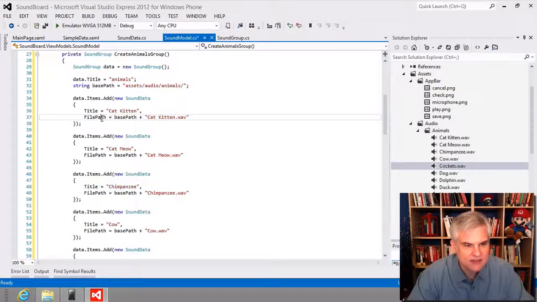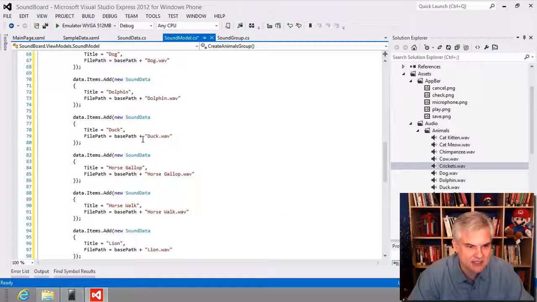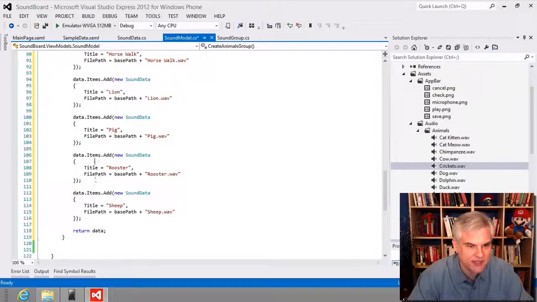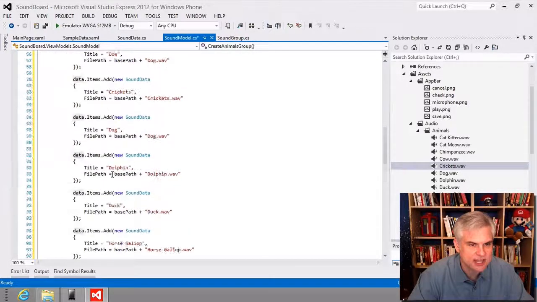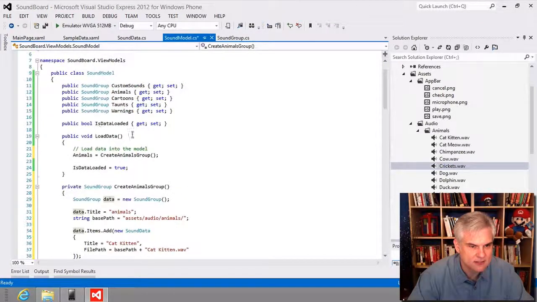And then the file path will be this base path. So in this case, assets, audio, animals, and then the actual WAV file. And we just do that like a dozen or 24 times for all of the various sounds that we want to add. Then finally, after we've added them all, we'll just return our sound group object to the caller.